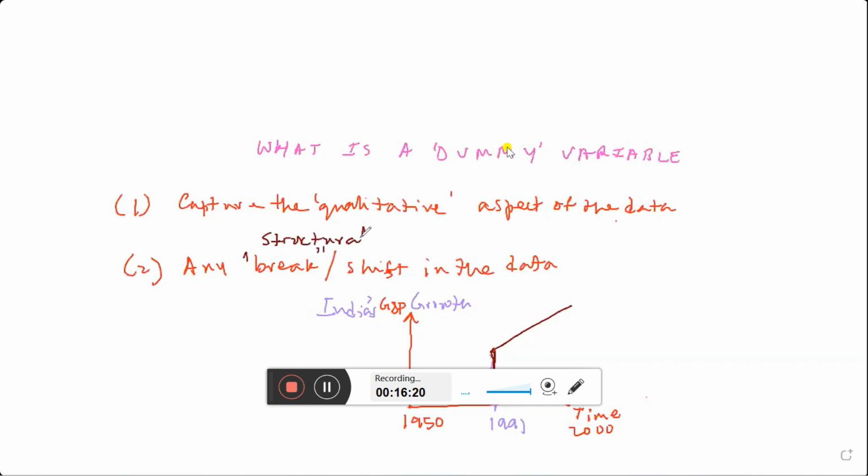Why structural break? Because something in the economy happened, in terms of policy, which has led to a huge increase in per capita income and a jump in our gross domestic product, which is the national income. Okay, so if I were to capture this I can capture it using a dummy variable again. So that is the second use of dummy variable, and I'm also going to showcase this. Now, what is the third use?